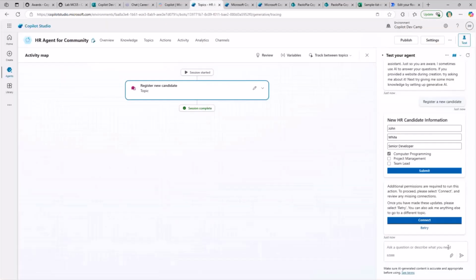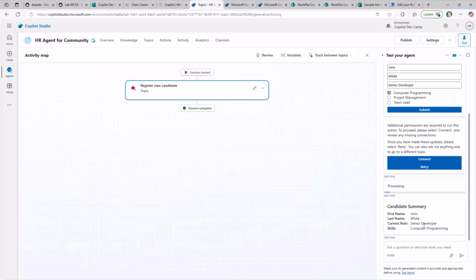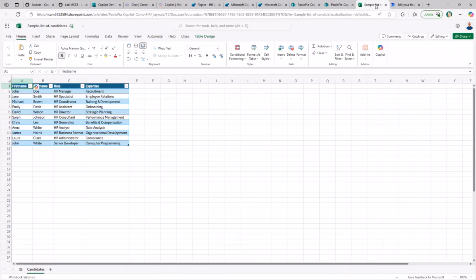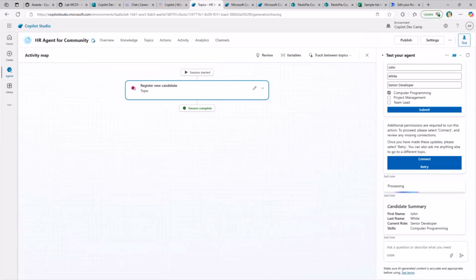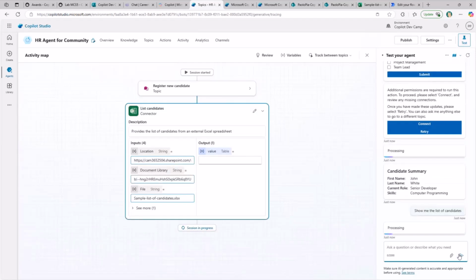back to Copilot Studio, I can retry again. And of course, this will happen only the first time when you have to create the connection. So now the candidate summary is right here. And I can double check here. And we have John White, Senior Developer, Computer Programming. And we can also see here that if we trigger again the action to show the list of candidates, we can see that now we have John White in the list of candidates. In fact, now we have 11 items instead of 10.